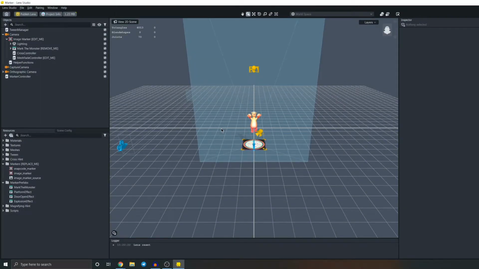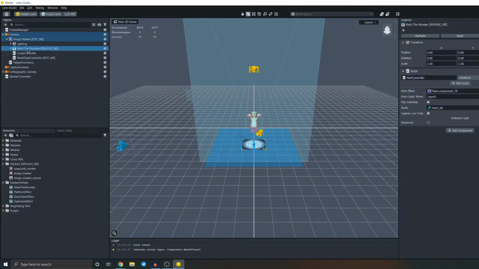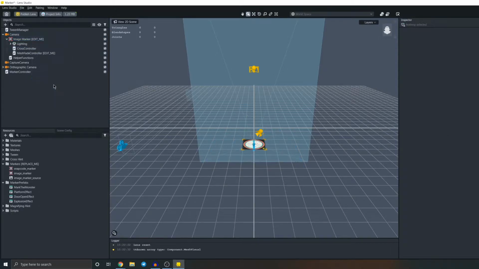Okay, so the first step before you do literally anything is click mark the monster, right click it and delete it. You do not want that. It's not fun.